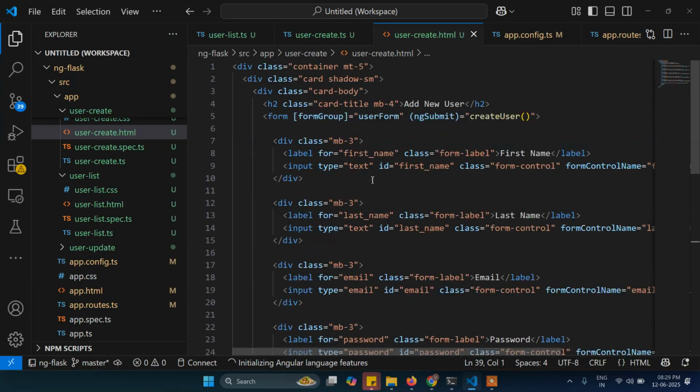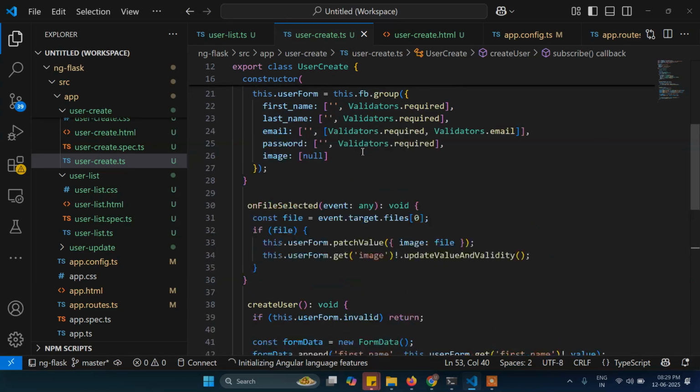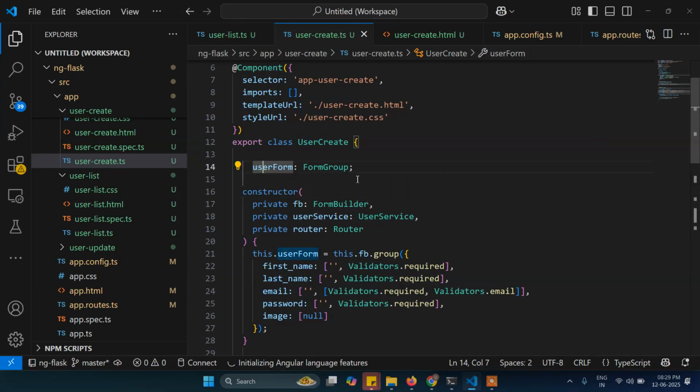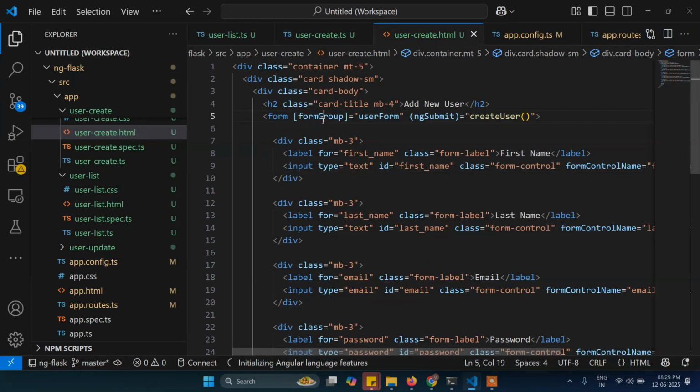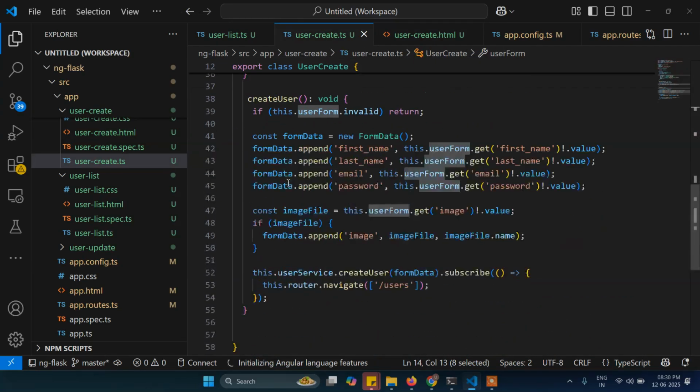What we are doing here, we are creating an object of this form group. This is an instance of this form group, same as user form. If you go to our TS file, user form, we created an instance of this form group as user form. Same thing we are doing here. You can see this form group we are creating an instance, and ng submit is a function. After clicking, this function will be called, and this function is written here. This create user will be called, that means it will be submitted.